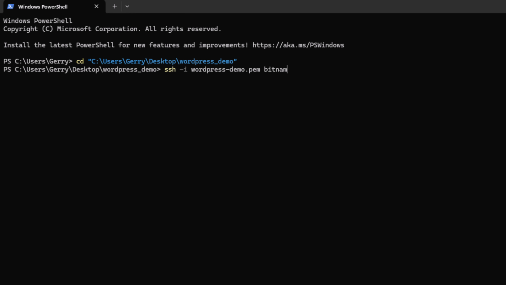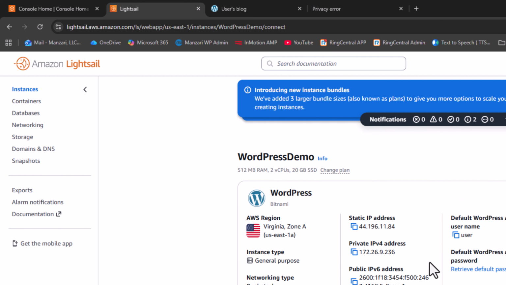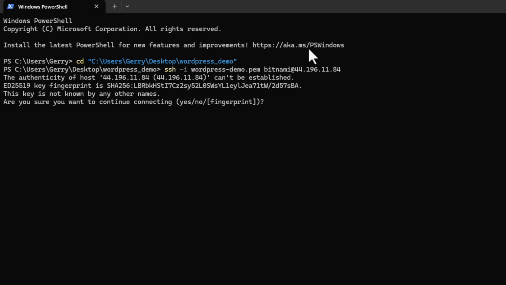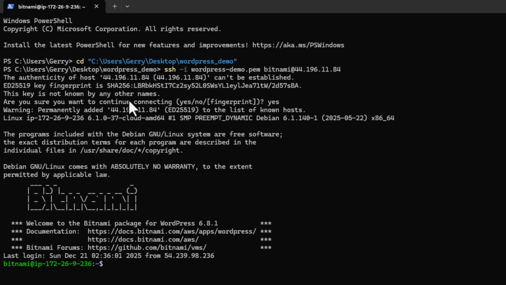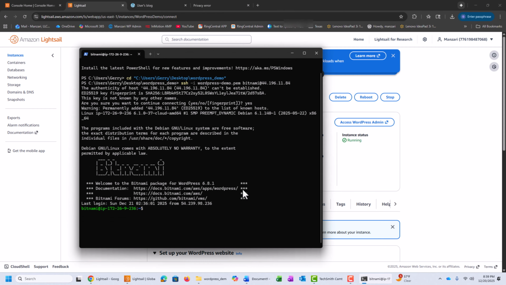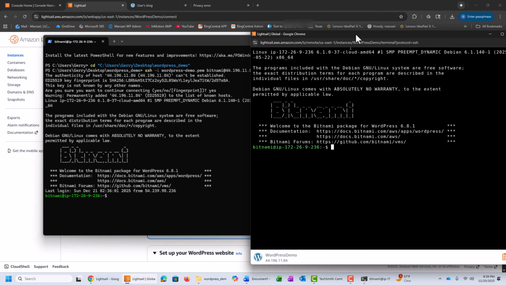space bitnami, the @ symbol, and then you put the IP address of your server, which is going to be this one right here, the static IP. Control C, and then just Control V, and push enter. Then it's going to say, are you sure you want to continue? Just type the word yes, push enter. And as you can see, we now have a screen that looks very similar to our Lightsail screen from Amazon.